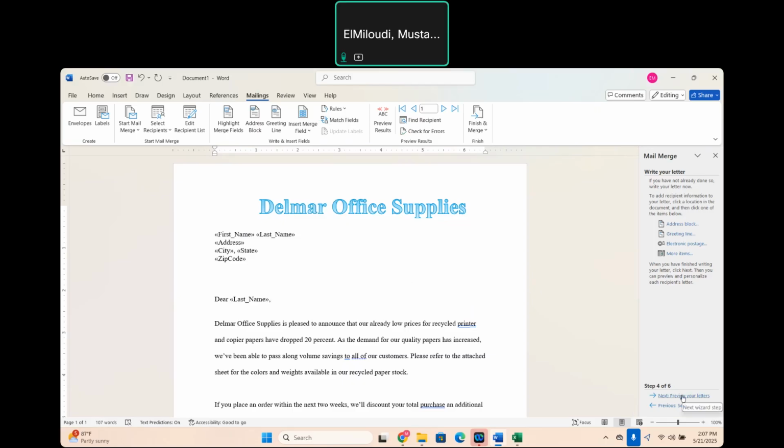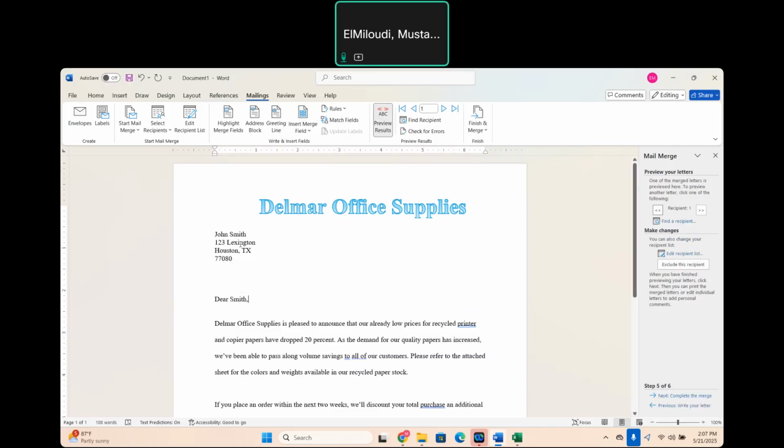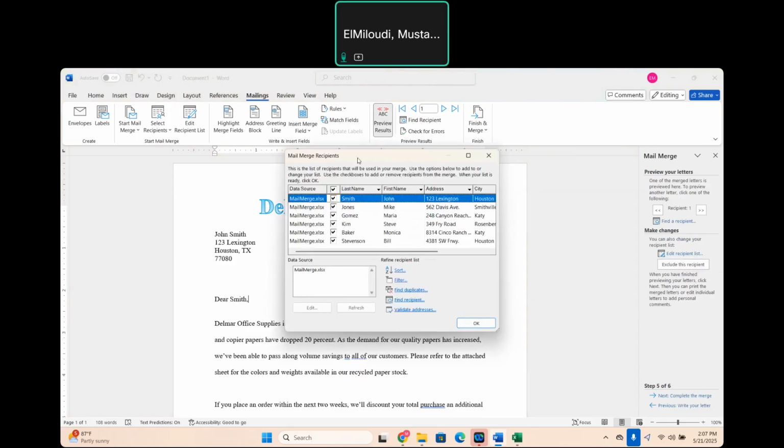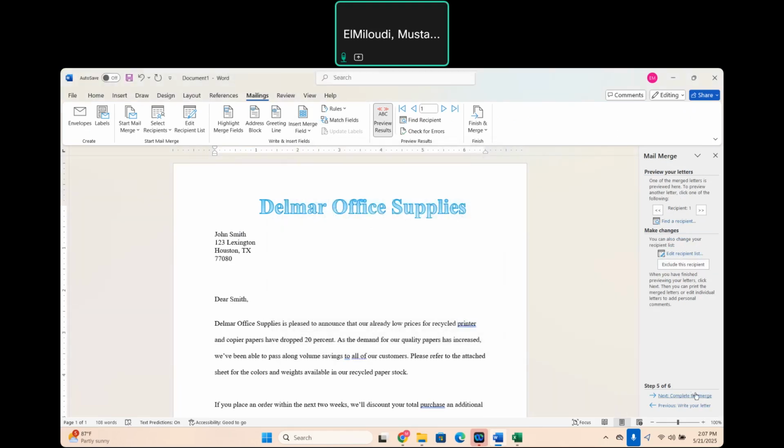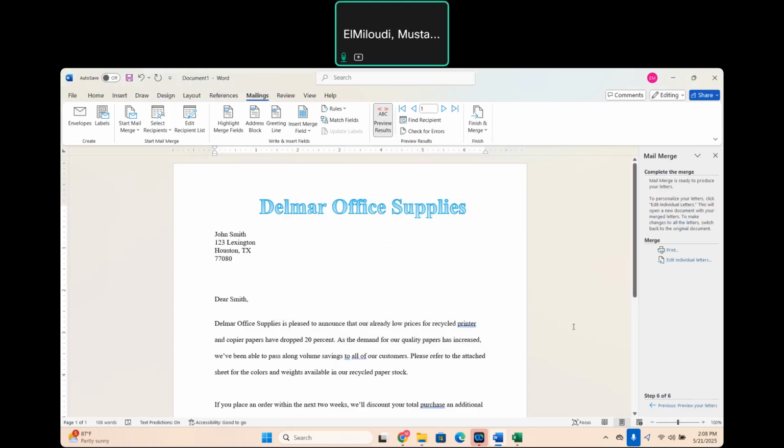Now I'm going to move on and preview my letters. As you can see, it changes. Can you see this? It doesn't show the variables anymore. It shows the actual values. And then edit the recipients, just to make sure that everything is fine. I'm going to click OK. And then complete the merge.